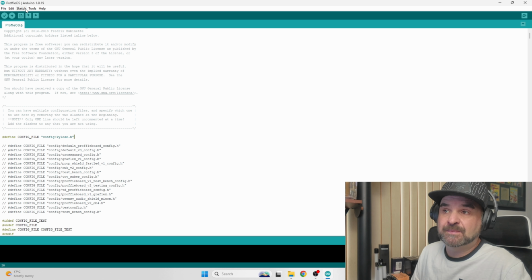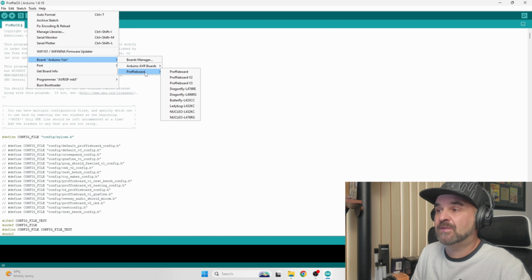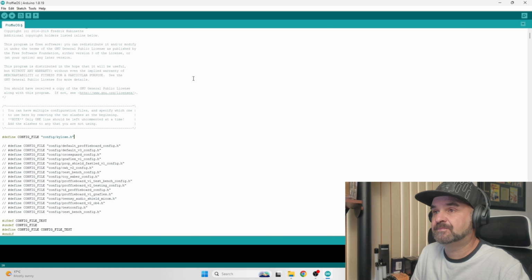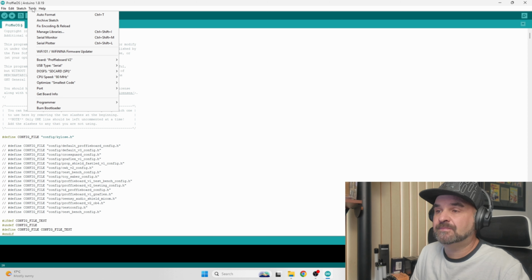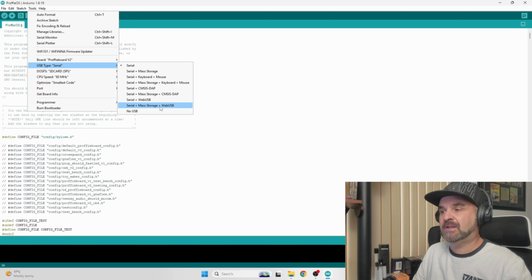The next step is you're going to go to Tools, Board, slide over to proffieboard, and we are using proffieboard V2. So we select that. Okay. Next thing, we want to scroll down to USB type, and we want to change this from serial, and we want to pick mass storage plus web USB.